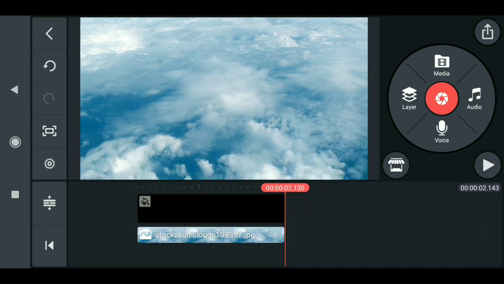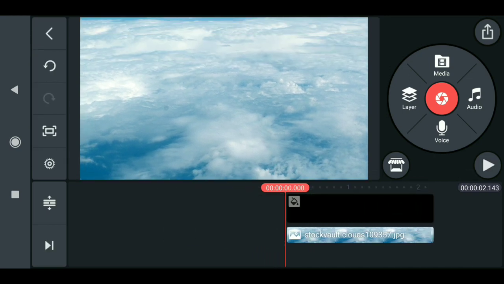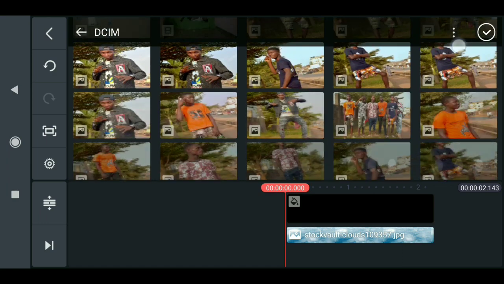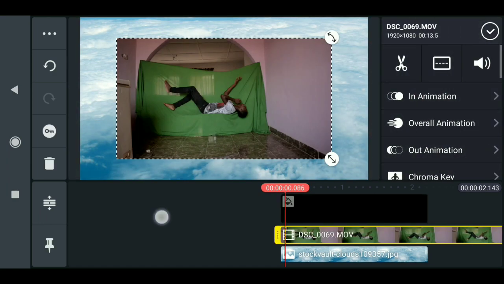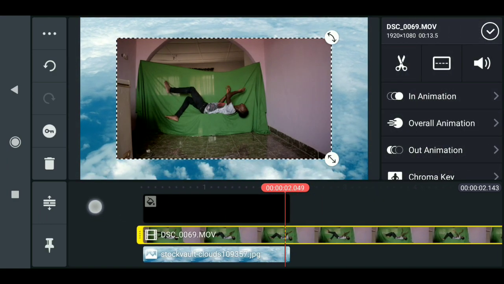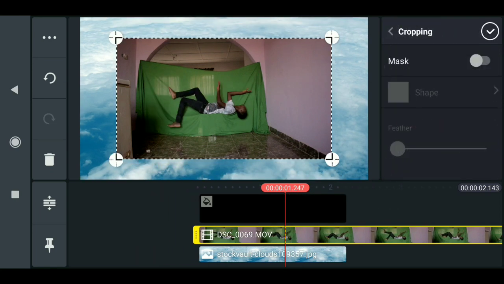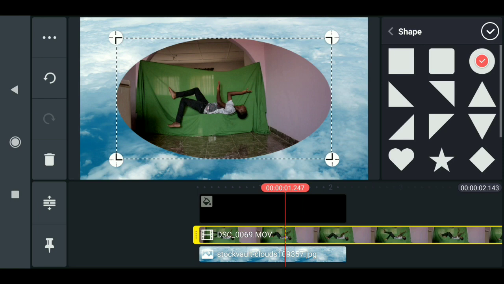Alright, now you need to import the green screen footage you shot. So click the layer, media. You just locate where I shot my green screen, pretending falling. Alright, so I'll just crop this, cropping. I'll choose circle for this, then crop.